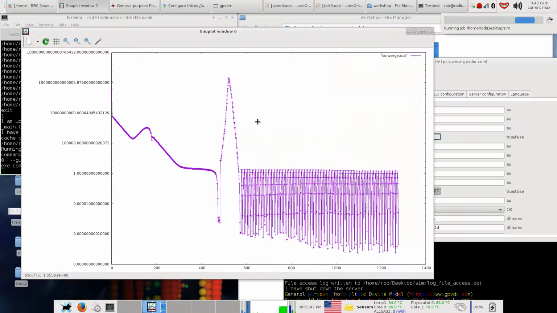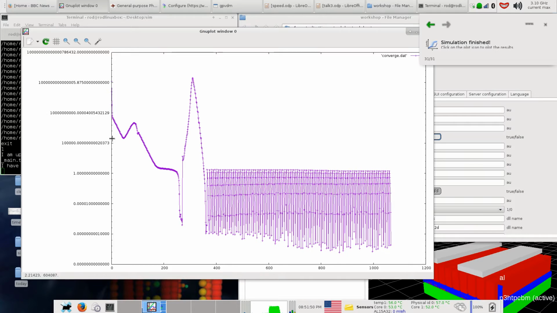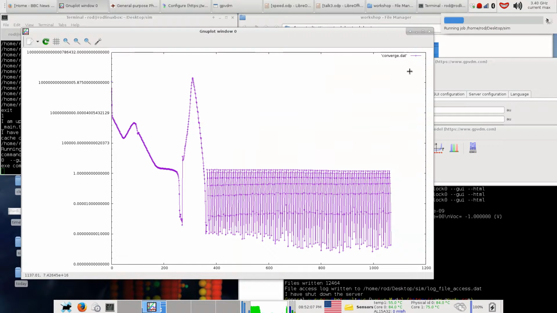Let's look at this convergence and see what happens. Okay, that was actually a bit quicker. Let's refresh this, and you can see it's got a much sharper descent. The disadvantage of reducing this, or increasing the allowed Newton step, is that it could crash more easily, but this looks as if it worked, so let's run it again with 0.3.